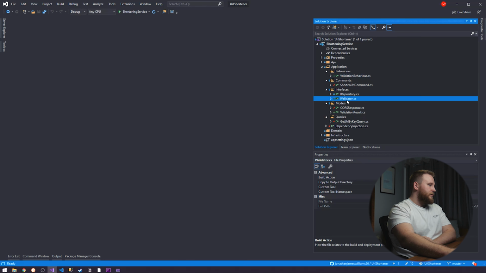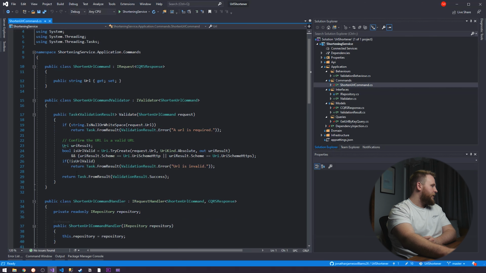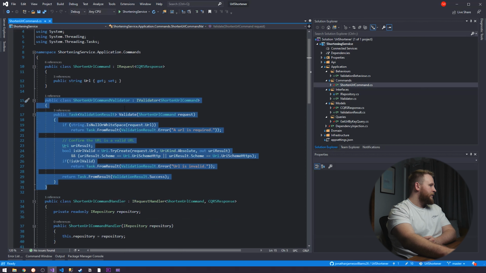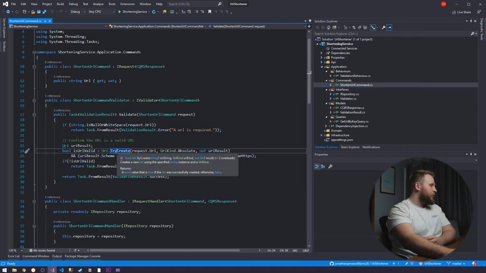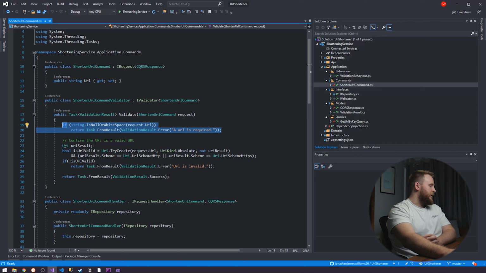Okay, so now that we know the validation works, let me walk you through what I did to make it work like that. What I did was I created an IValidator interface. And if we look at our command, the shorten URL command, we can now see that we have a validator. This shorten URL command validator implements that interface, and we have the validate method. So essentially all this is going to do is make sure that the URL is actually given, and then confirm that it's a valid HTTP URL. And then it's just going to return success. Otherwise it's going to say the URL is invalid, etc.